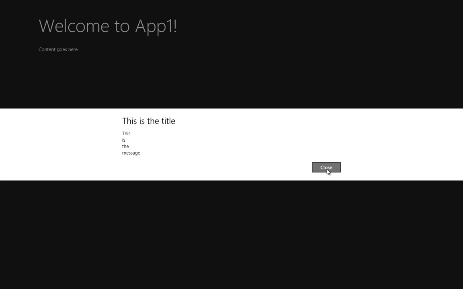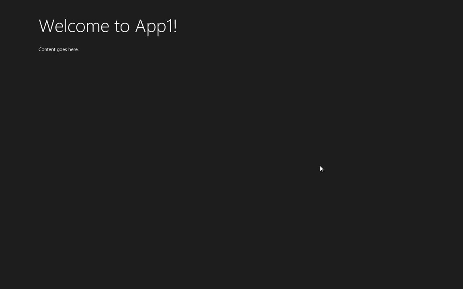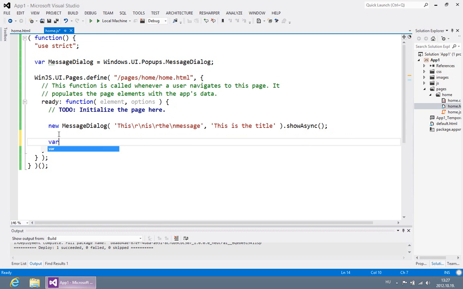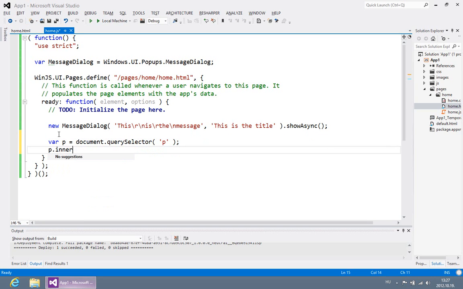Our next task is to change this default text on the page. This content goes here, but only after the dialog is closed by the user. Let me first show you how this text is rendered. Let's navigate to the HTML page, and as you can see here, this is a paragraph, so we can use the document.querySelector function to get a reference to it. So go back to code and create a variable named p and use document.querySelector to get a reference to this DOM element, and then set its innerHTML property to something like ready.